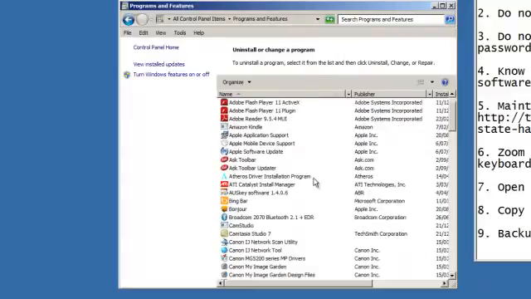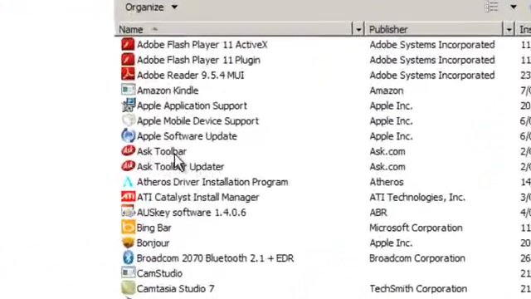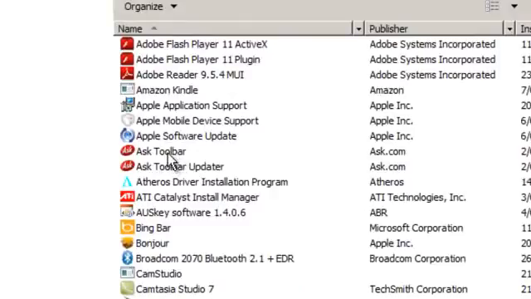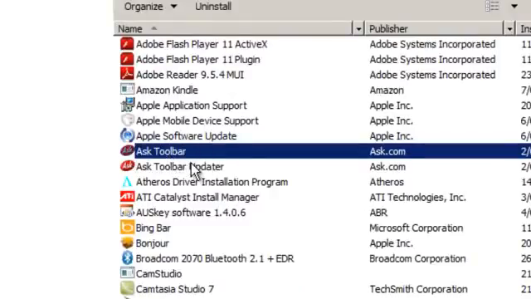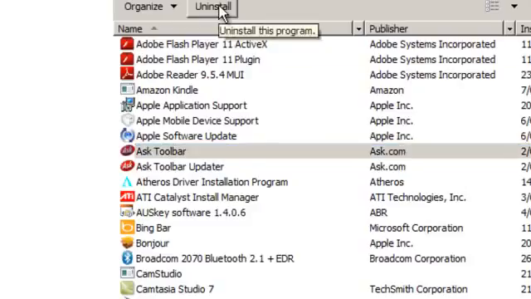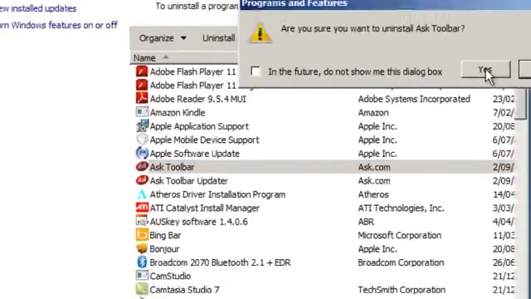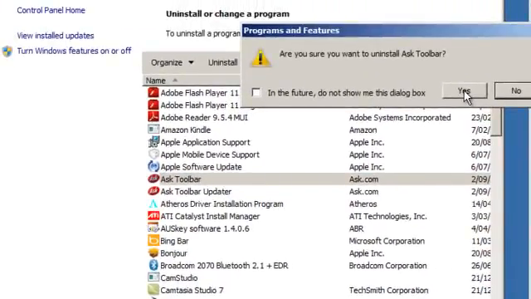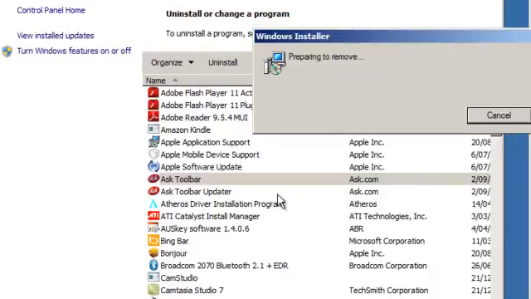Now just say, okay, now there's an Ask toolbar and an Ask toolbar updater. Now I have no idea how that got there. I think it might be when you update the Adobe Flash Player. So what I'm going to do is click on that and press uninstall, because I know that it is not something I want. So are you sure you want to uninstall this? Yes. Okay.